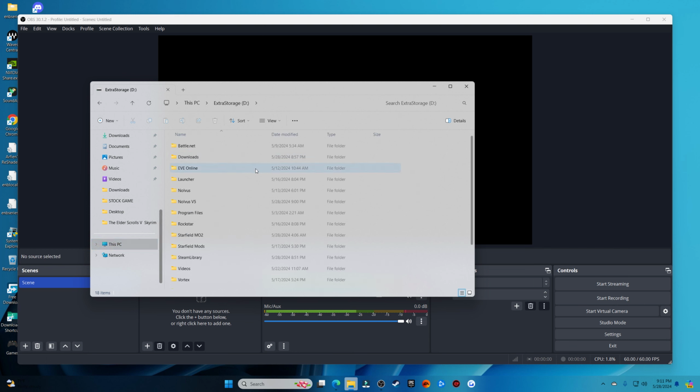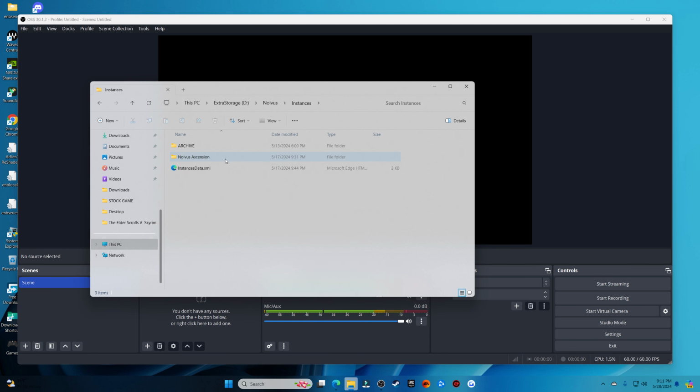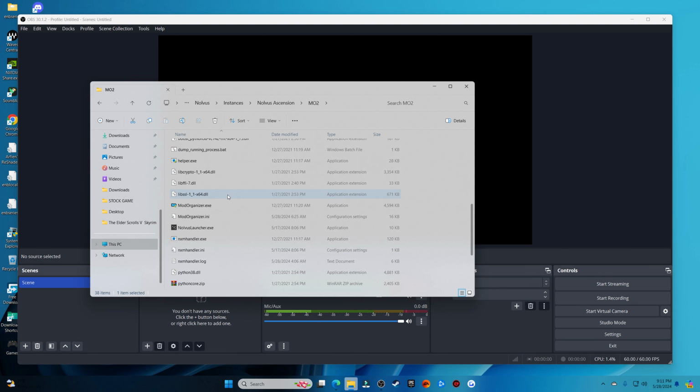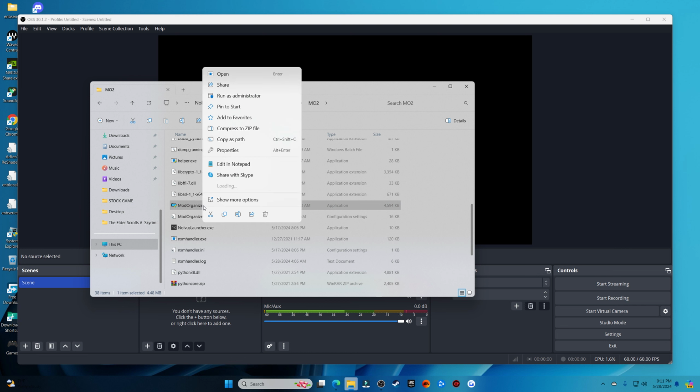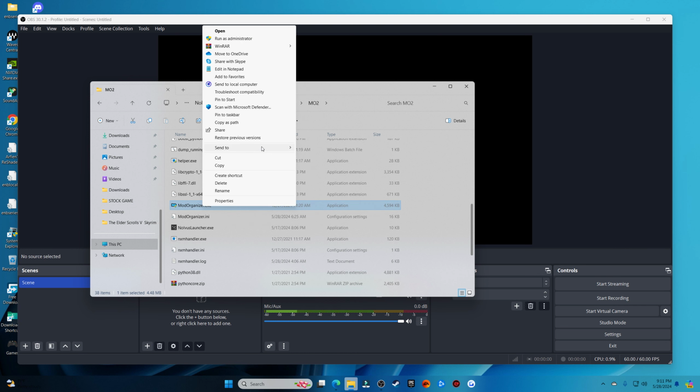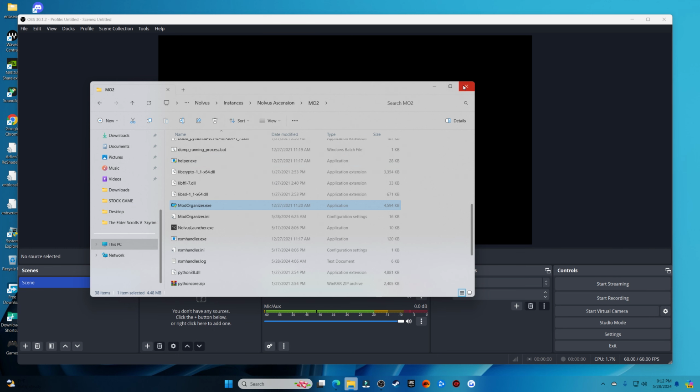So you go back to where Nolvus has downloaded it, and you go to Instances, Nolvus Ascension, and then you go to Mod Organizer 2, and then you'll see this blue modorganizer.exe. You right click that, go to Show More Options, and Send to Desktop, or just Send to Desktop if you're on Windows 10. And that'll create a shortcut on your desktop.